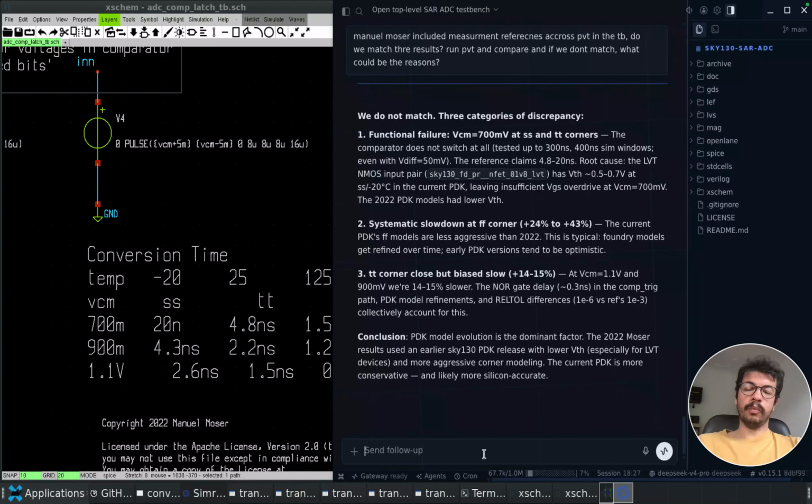Now that we know this current design probably wouldn't work with the current PDK if we were to tape it out, we need to redesign it. So I'm going to ask Simra to fine-tune this comparator design for us to meet the spec across PVT.